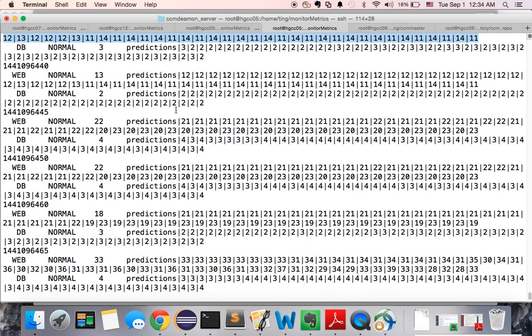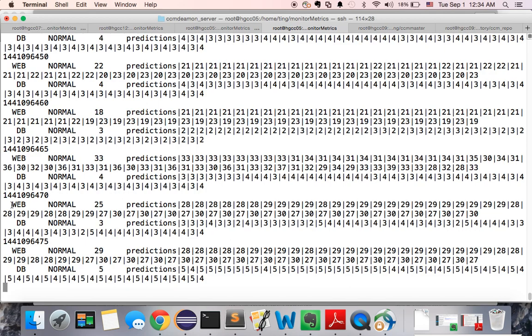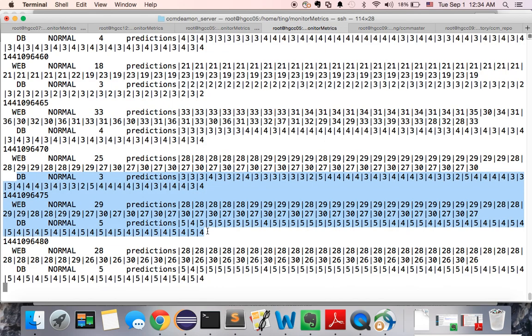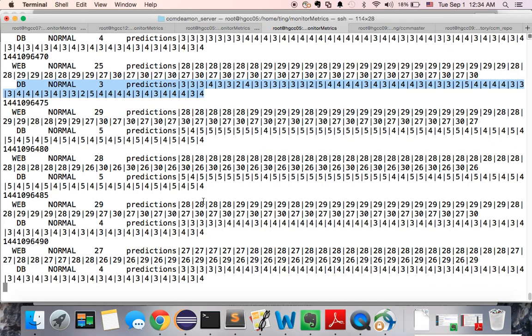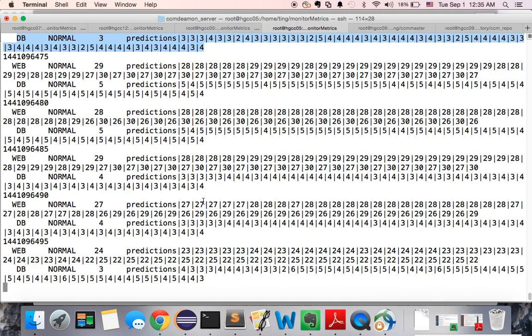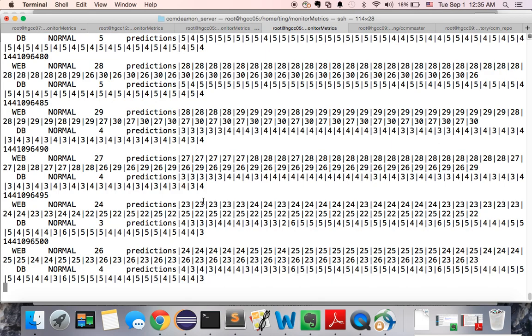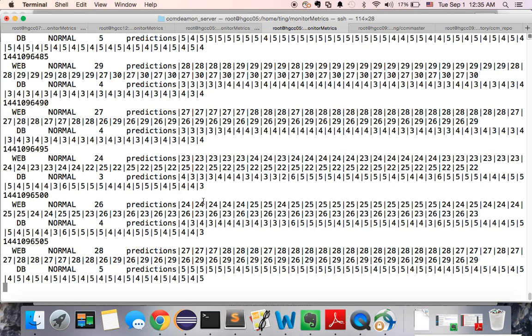This one is a web tier, and this one is a database tier, and they have the same meaning here. As we can see now, these workloads are just normal, so the prediction code will not trigger anything. But when it detects the overload, it will trigger the scaling. It might take some time.